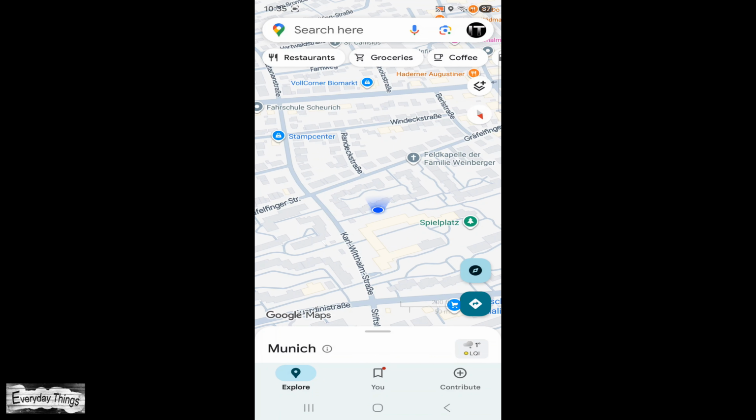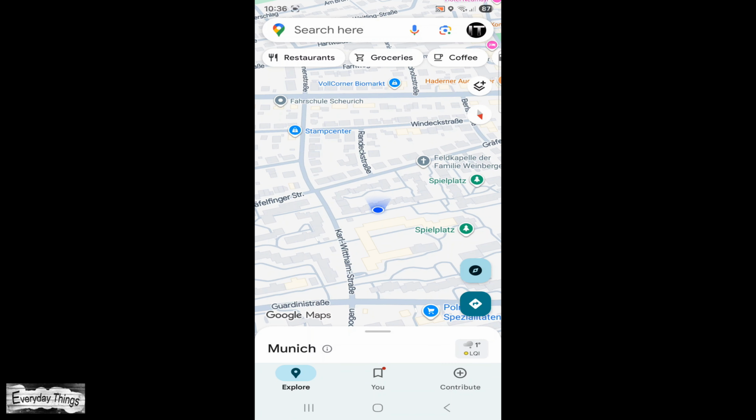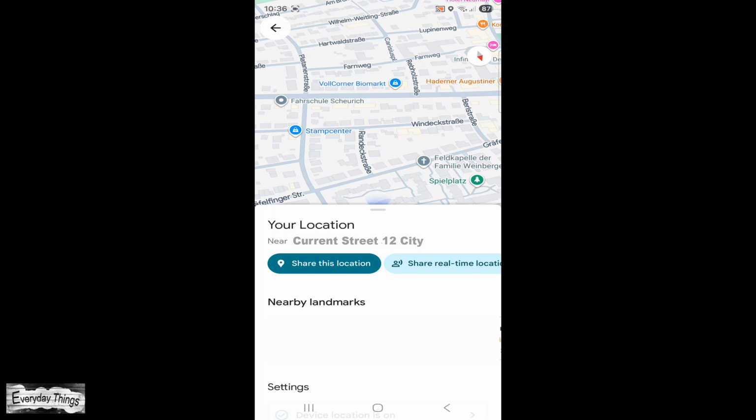A blue dot will appear showing your location. Tap the target again to zoom in. Then, tap on the blue dot to see your exact address. And that's it! You successfully found your current location on Google Maps.